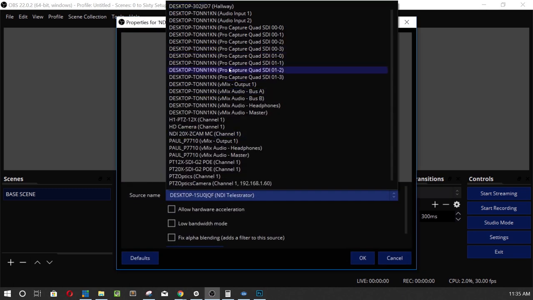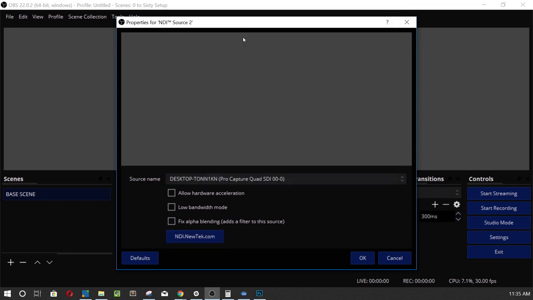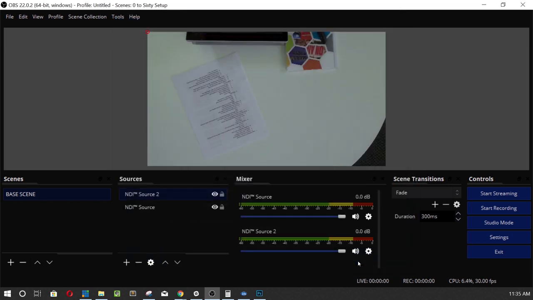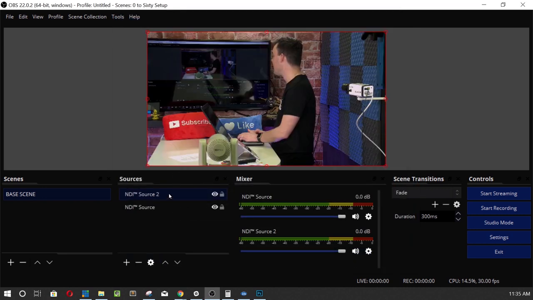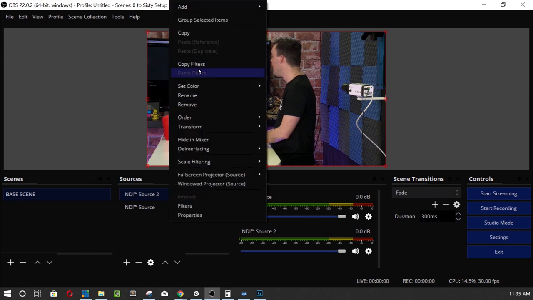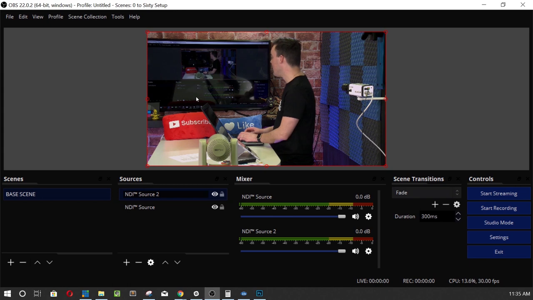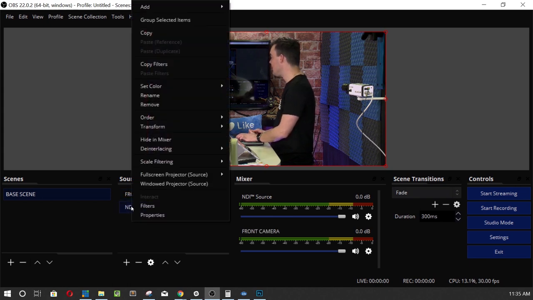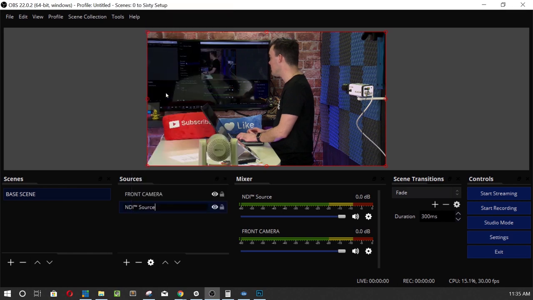Look how many NDI sources I have on my network. Let's see here. I'm just going to pull in, I'd like a front facing camera. There we go. All right, cool. So I'm going to just change the name of this camera to my front camera. And I am gonna show my ceiling camera as well. You can have as many cameras as you want in OBS. But my base scene is just gonna be this front scene.